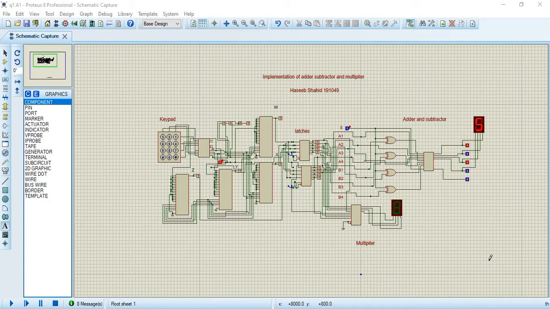As you all know, my name is Hasib Shahid and I am a student of the Mechatronics department at Air University Islamabad. In today's video, I will teach you how you can implement the binary adder, subtractor and multiplier circuit with the help of multiple ICs and by taking input from the keypad. The interesting fact is that we will take two key inputs from a single keypad. So let's start our video.